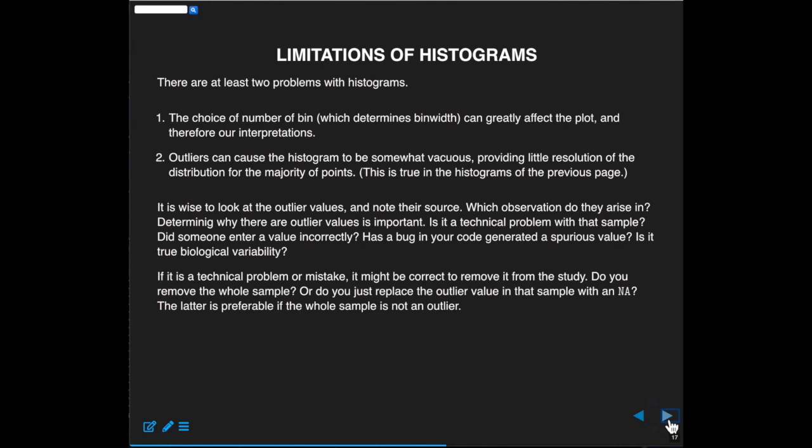So now, what are outliers? That's a really important question. And how do you deal with outliers? It somewhat comes down to what the source of that outlier is.